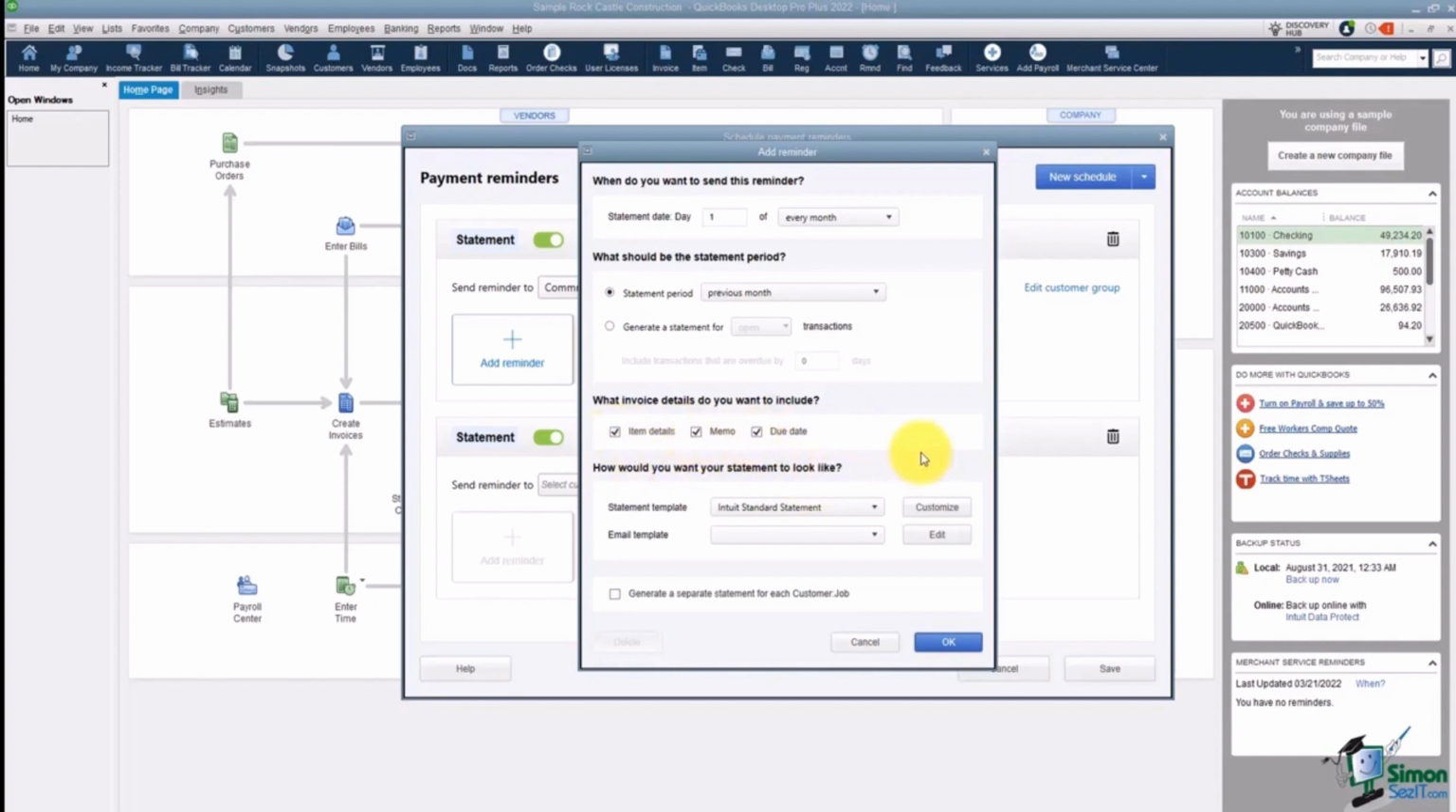The next thing QuickBooks asks is how would you want your statements to look? If you've chosen different statement templates, you can choose them from the list here. Notice you can also go ahead from here and customize one. And we're going to talk about customizing in a later module. The next thing is the email template. If you've got some set up, you'll see them on the list. If not, you can go ahead and edit or create one from here.